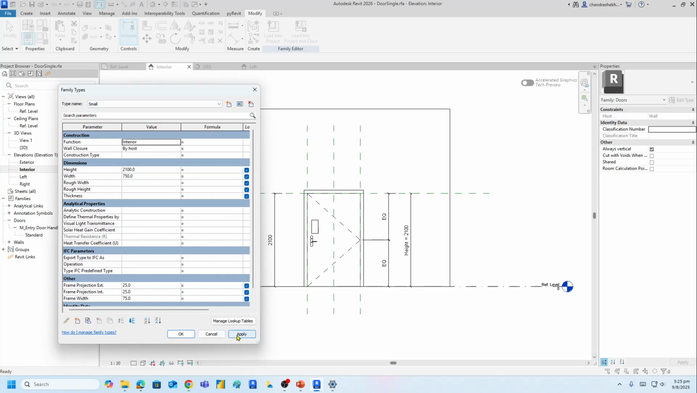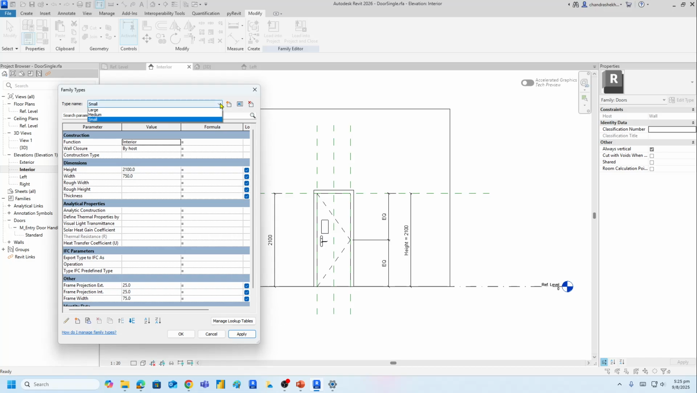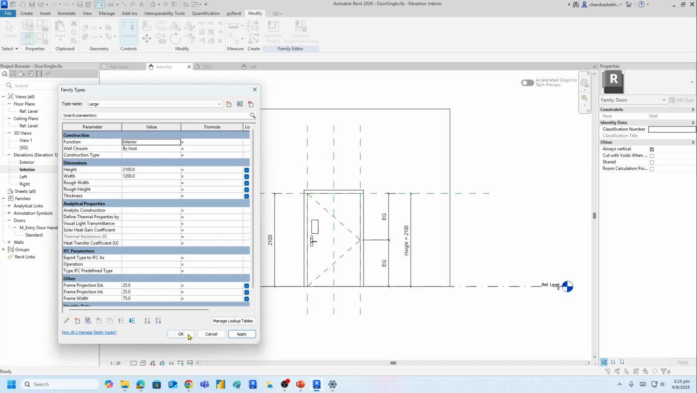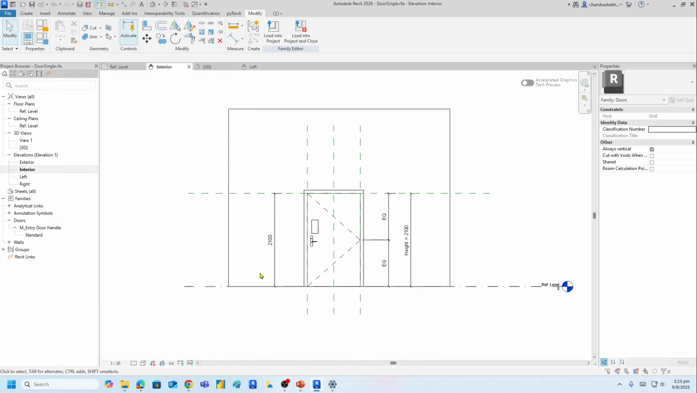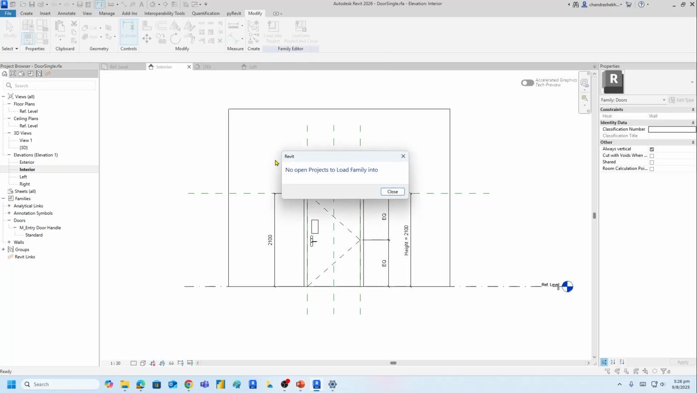Small, apply. This is the small. Medium, apply. This is the medium. And of course, the large, apply. Okay, done. So my door has been finished in all senses. Now I have to check it in my project. I have to insert this in my project. So let's save this. You can press Ctrl S to save. Then once it is saved, I'm going to click on this button called load into project.